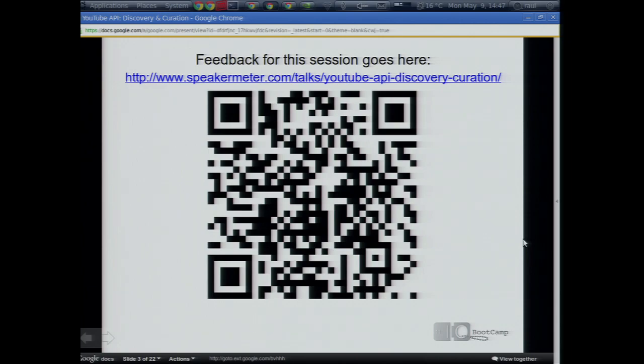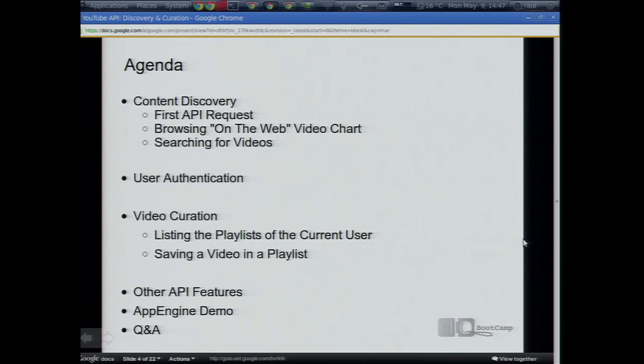Do I need to leave the slide up for a while until you scan it, or are you already done? Okay. Before we go on and present the agenda of the talk, I'm actually interested if any of you have used the YouTube API before, or if any of you have created YouTube applications. Okay, cool. Okay, so for the agenda.